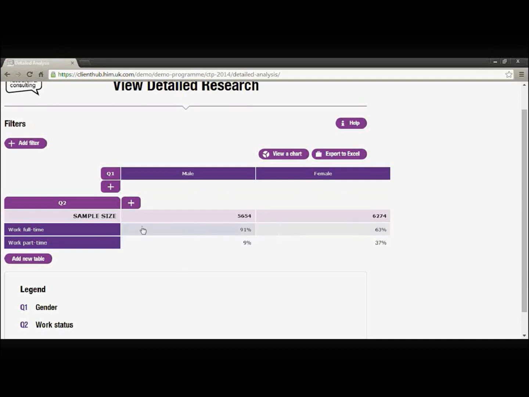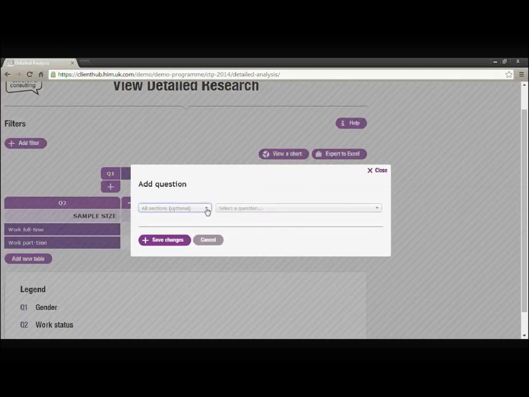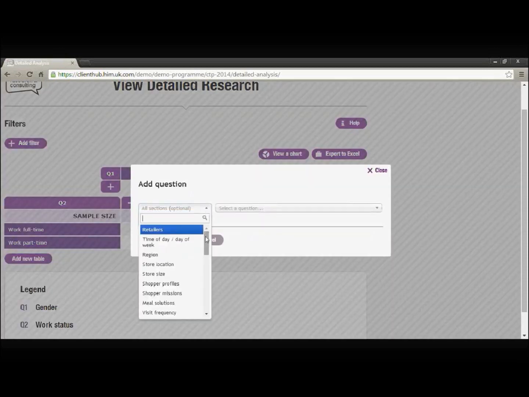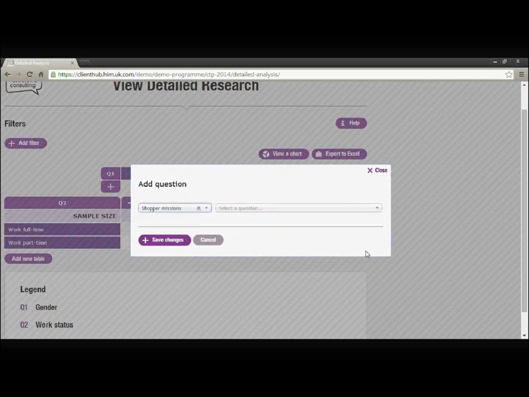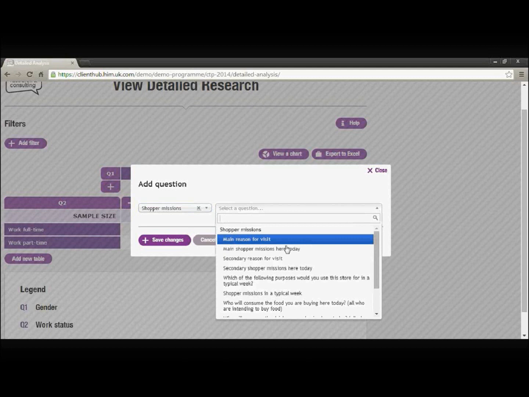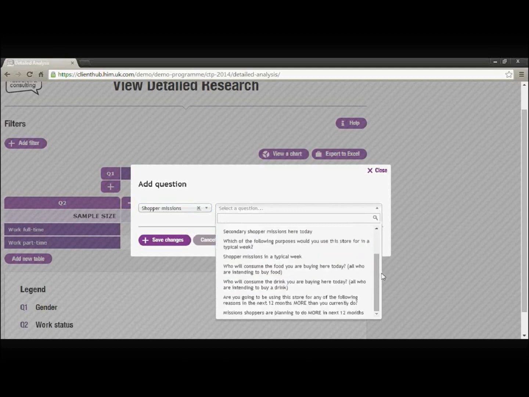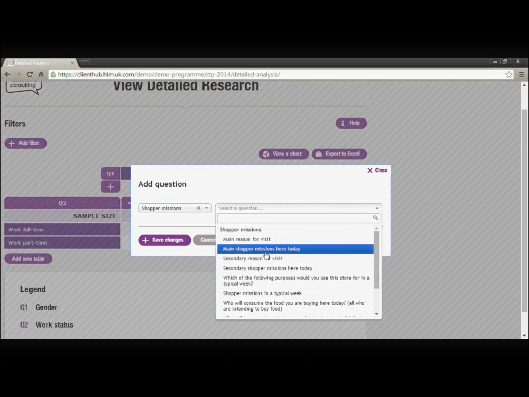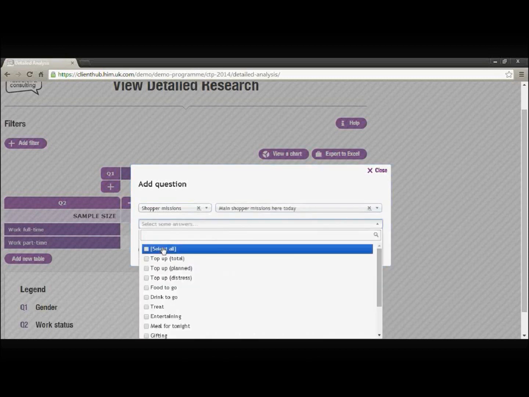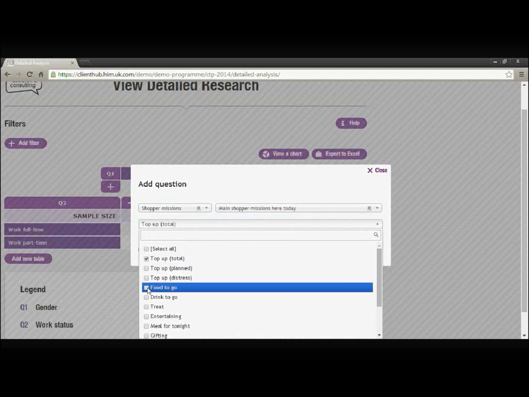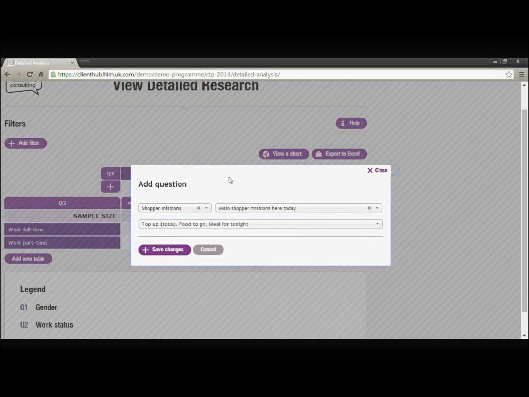So as well as adding additional levels of data cutting within a table, you can also simply add new tables. The add new table button enables you to go into another question and start building your own set of tables. Again, in this example, I'm going to perhaps look at shop emissions. As you can see, again, we've got all the questions within that section. I'm going to look at main shop emissions here today, and I'm just going to pick a couple. I'll pick 3 there.